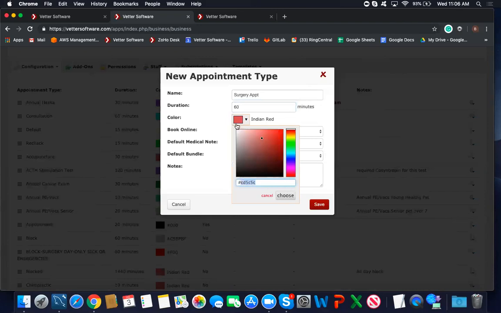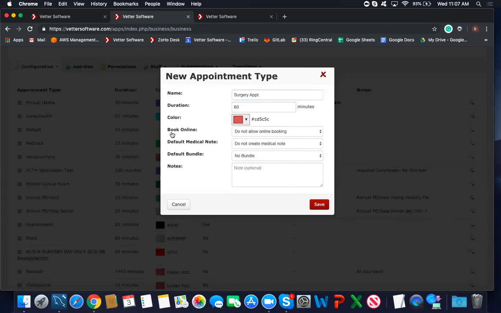Now I'm going to choose Indian Red. I think that's a really great color. So we're going to go ahead right there. And right here, you'll see that you have the option to make this appointment type available for booking online. So you can create a bunch of different appointment types, but you may only want a few to actually book online for. So you have that option right here to either allow or not allow.